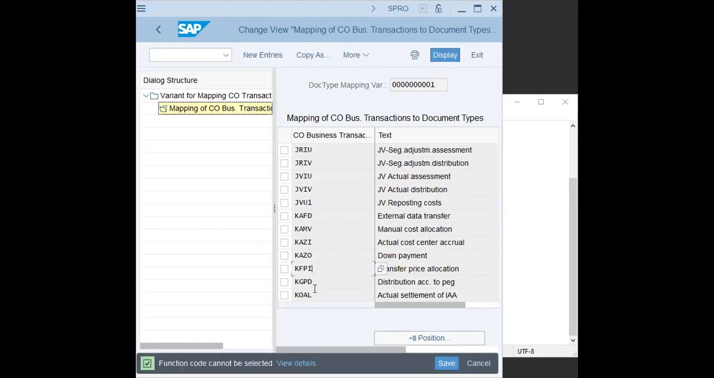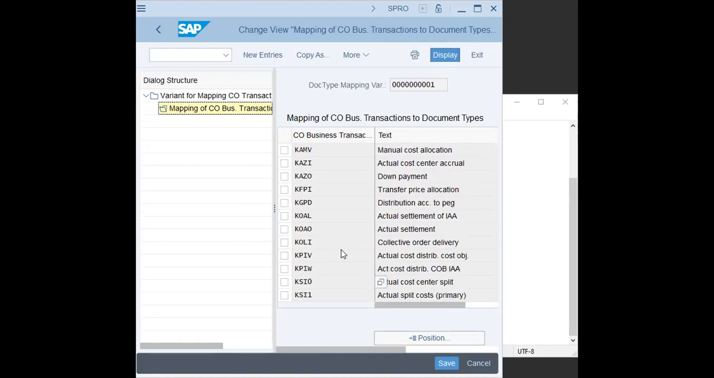So these are the transactions, KFPI. KSI0, where is that? Yeah, KSI0, actual cost center split, actual split costs, actual split cost secondary. Okay, we'll also see that in detail.